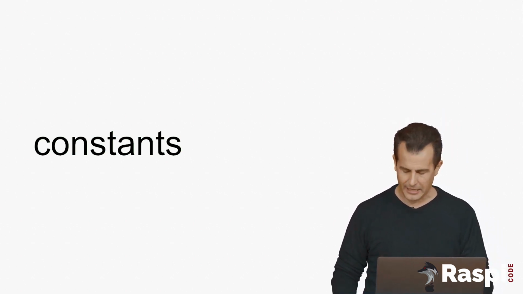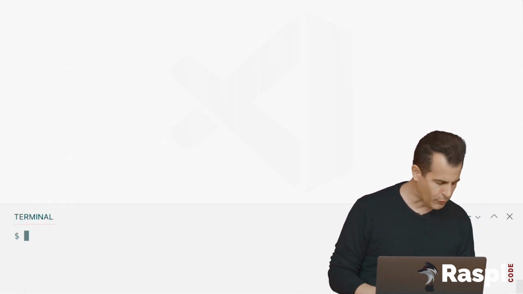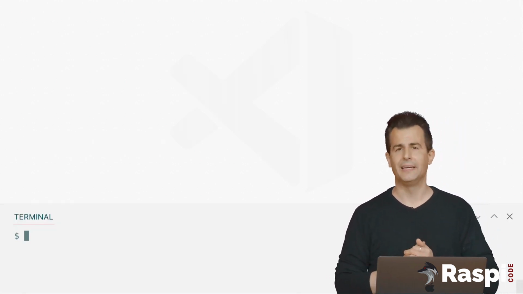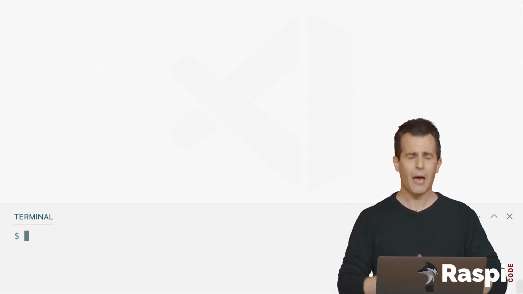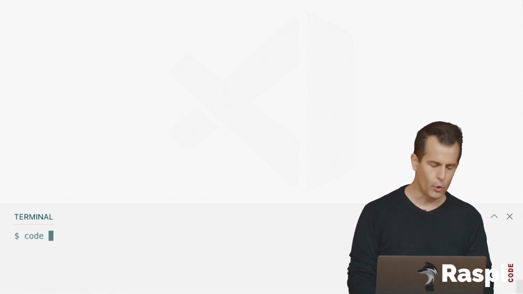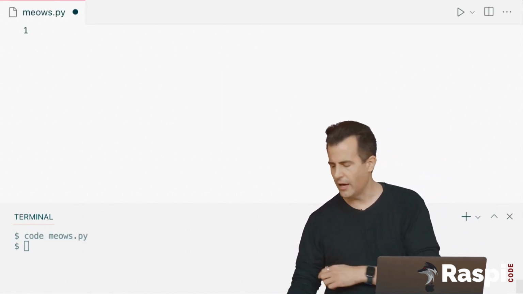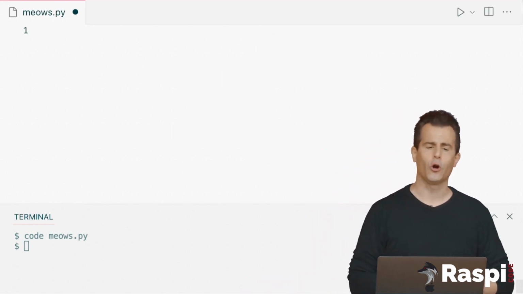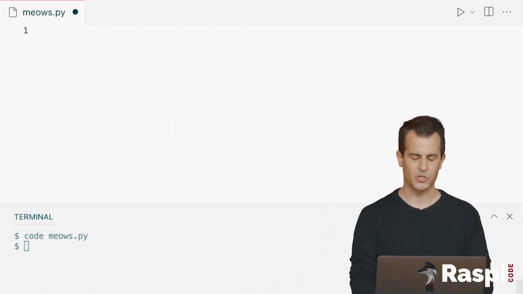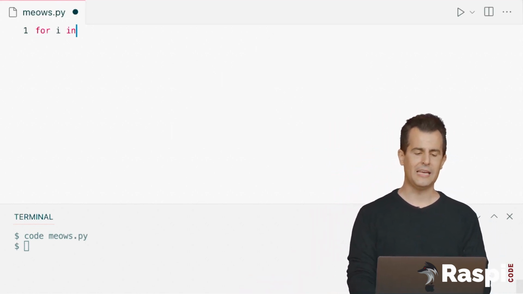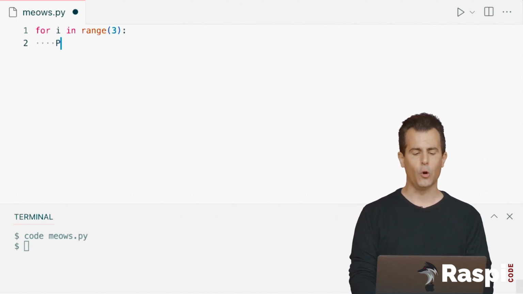So for instance, let me go back here to VS Code, and let me create a new file called meows.py. And let's see if we can't implement the notion of a cat meowing on the screen. So I'll do code of meows.py. And in meows.py, let me go ahead and implement a very simple program that just has a cat meowing 3 times. So how about this? For i in the range of 3, go ahead and print out "meow."